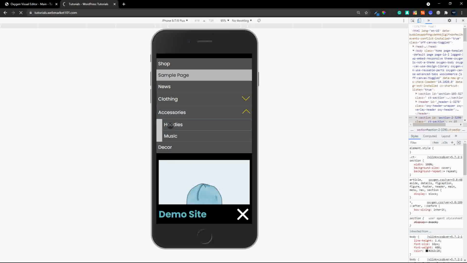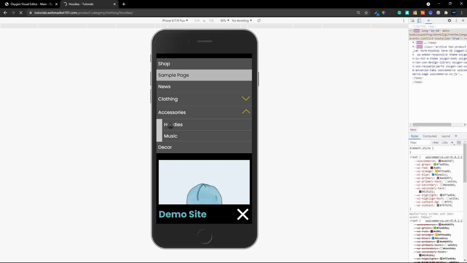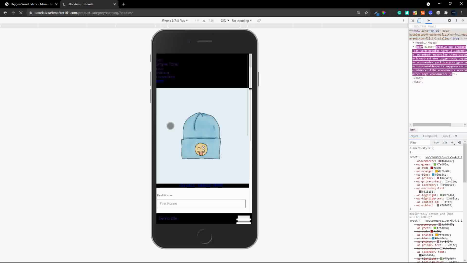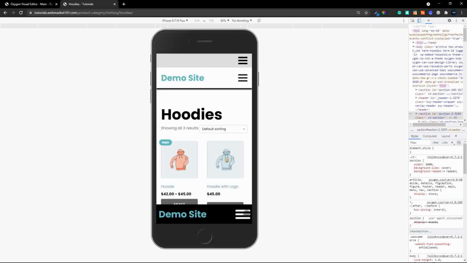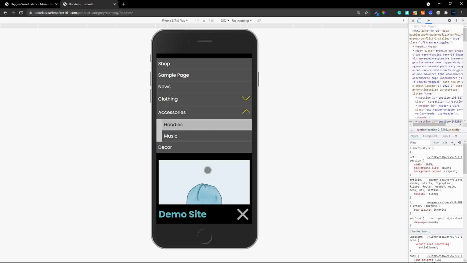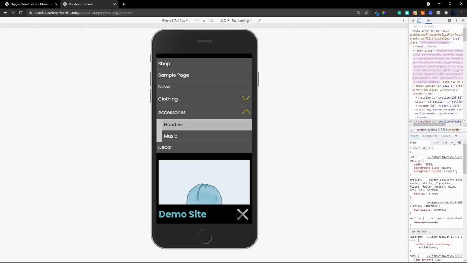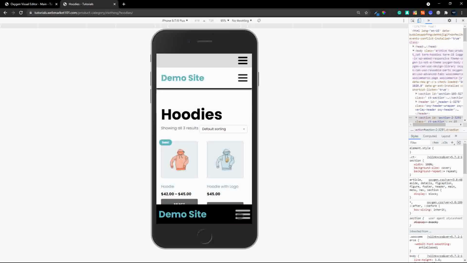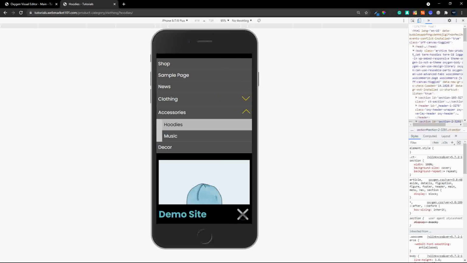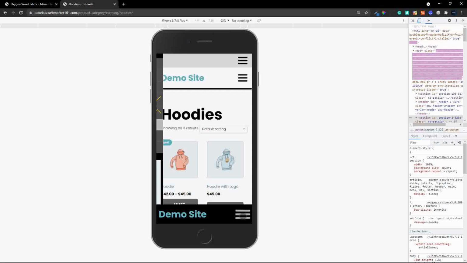So if it was into hoodies, and if I was to open that menu again, hoodies would of course be highlighted. You can of course change the formatting to whatever you want, but this makes it really easy to create really nice, engaging mobile menus using Oxygen and then OxyExtras to add the additional elements to create the menu.